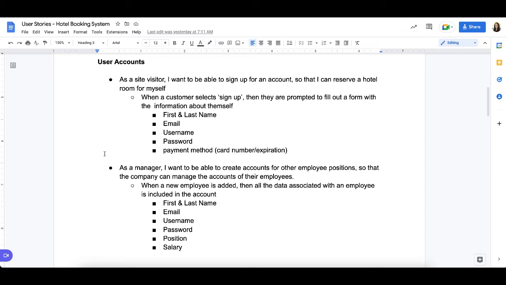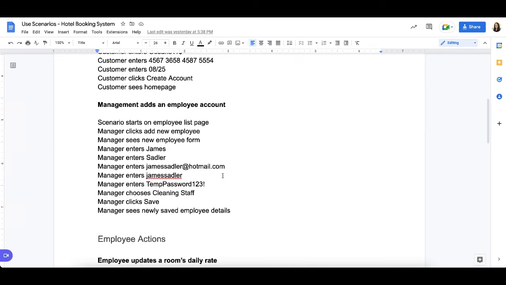Looking at the user accounts section, it says, as a manager, I want to be able to create accounts for other employee positions so that the company can manage the accounts for their employees. When a new employee is added, then all the data associated with an employee is included in their accounts. First name, last name, email, username, password, position, and salary.